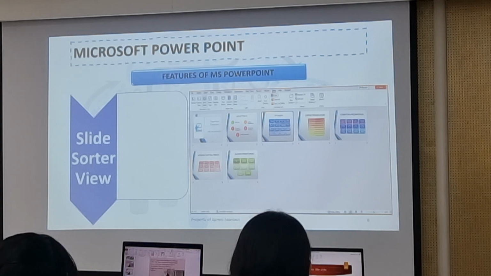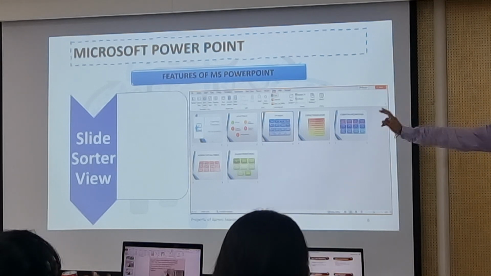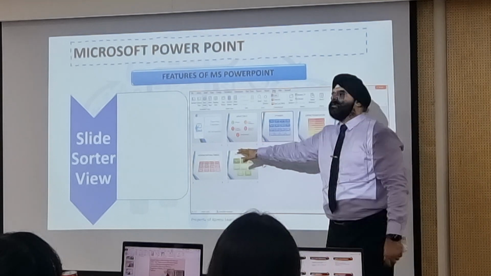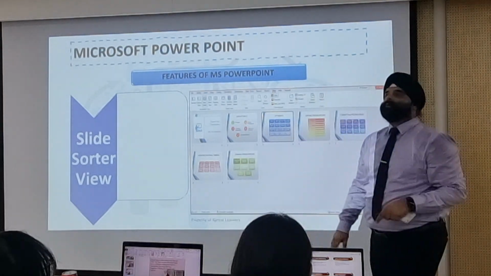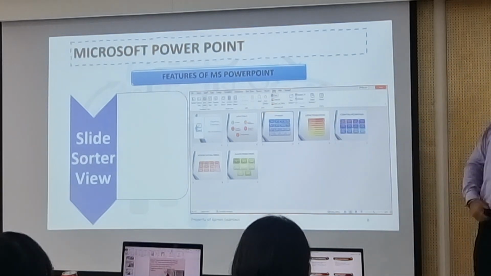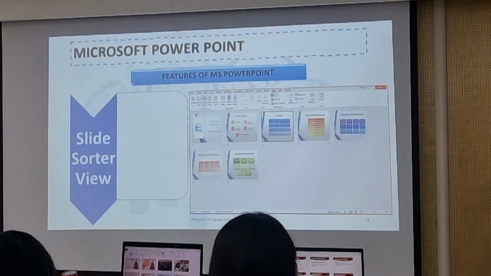position of your slides. You can delete the slides over here itself by right clicking on them or selecting and hitting the delete button on your computer. It will delete also. Are you getting it? Okay.